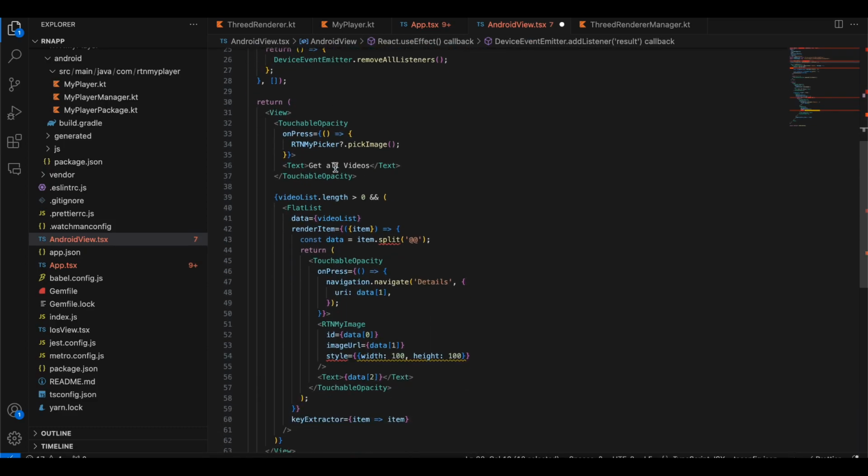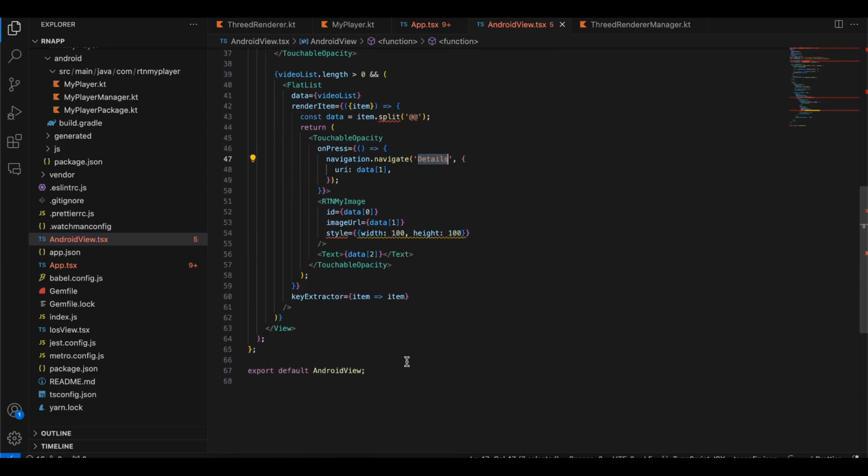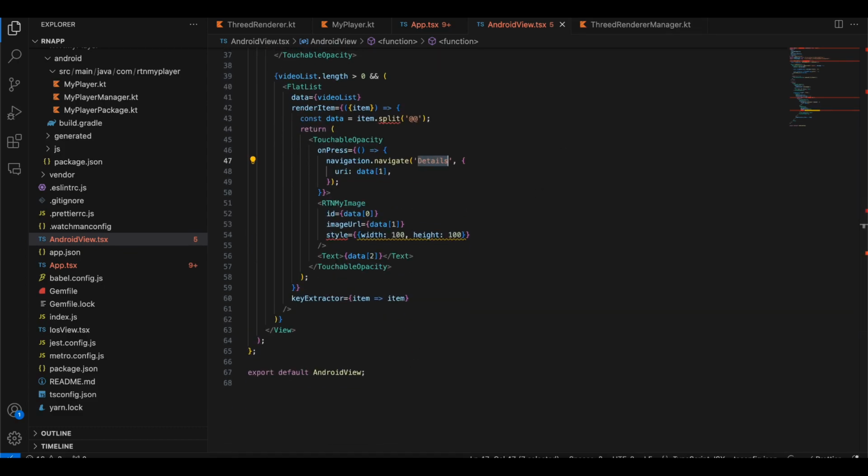and assigning it to our video list. And if the video list dot length is greater than 0, I'm displaying a flat list, and I'm splitting it by @. So here you can see that's what I'm doing over here. Just over here I'm using RTN image to display the thumbnail, and here I'm using a text to display the title, and on press I'm navigating to the detail screen. So yeah, that's it for Android.